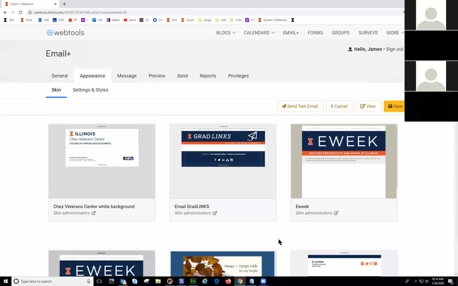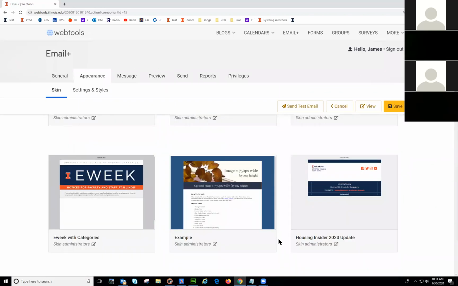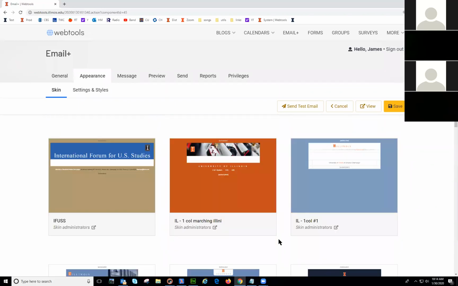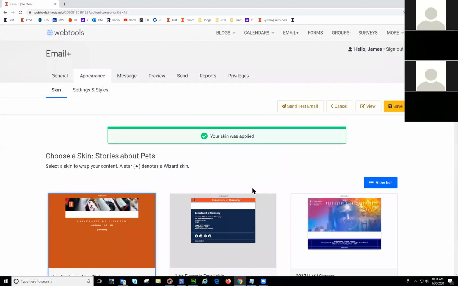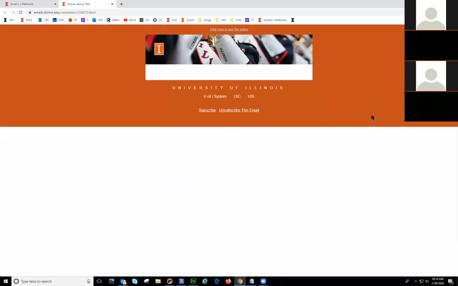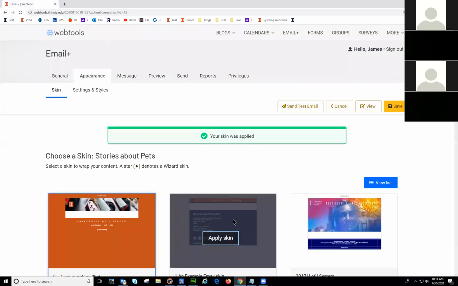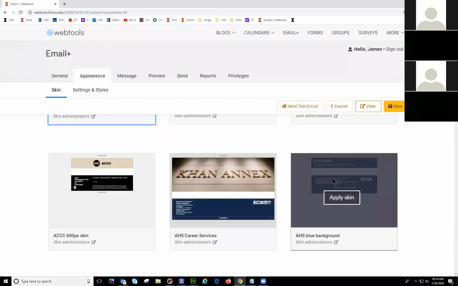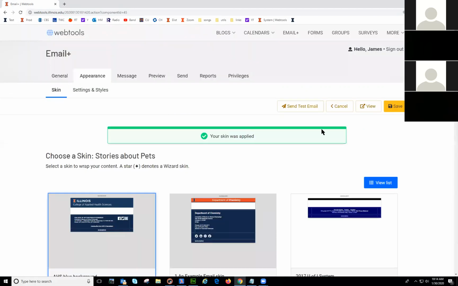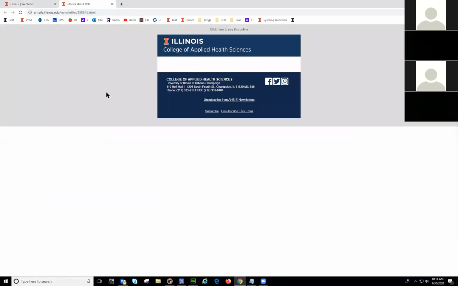Let's say I wanted to use, obviously I have access to a lot more skins than most people would. Let's try this one. Okay, so I've applied that. So right now, that's what my email would look like. I think I will maybe go back to something different. Okay, we'll use Applied Health Sciences skin for this test.